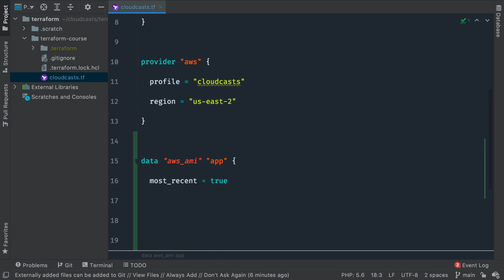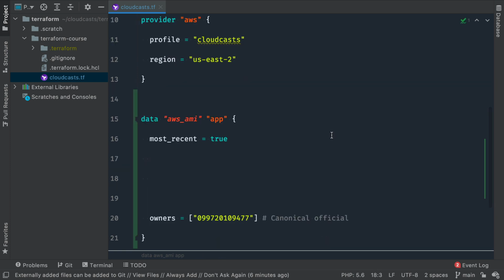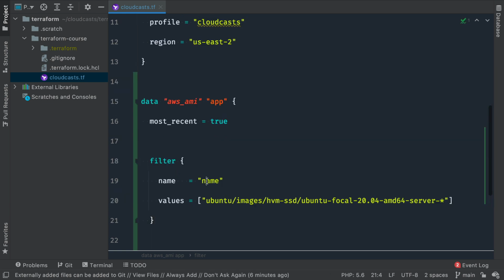Now they make a bunch of images for various versions of Ubuntu. So we need to add some filters for this to use and search on to figure out what AMI we specifically want. So the first filter we're going to use is called name. So we have a name and values. So name, and the value is ubuntu/images/hvm-ssd. So we know it's going to be HVM type with SSD disk backed. It's going to be Ubuntu Focal 20.04 AMD64 server and a wildcard.